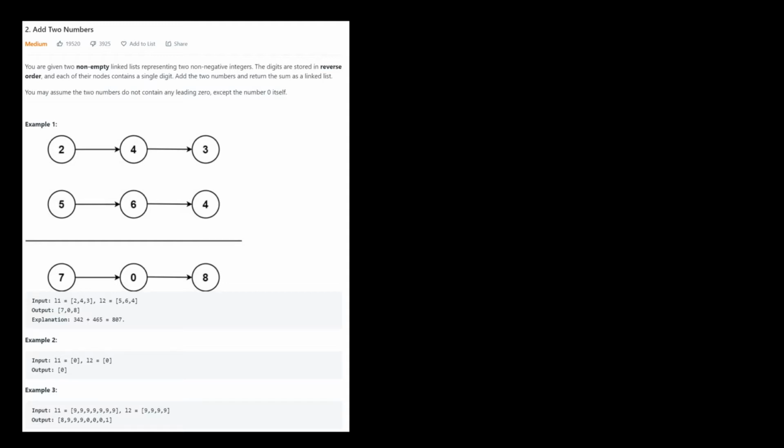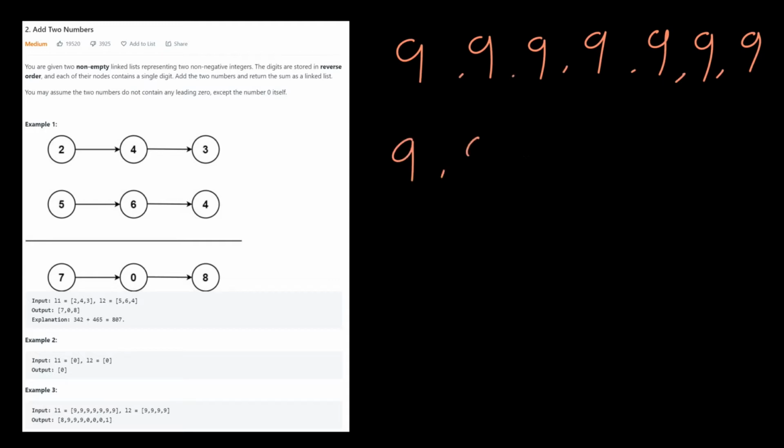Let's take the next example with all those nines, or example 3. 9, I think there's 7 of them. 2, 3, 4, 5, 6, 7. This is our first linked list, and then our second linked list looks like it has 4 nines in it. Okay, so let's imagine we're creating a new node every time we step through these linked lists together. What would that look like?